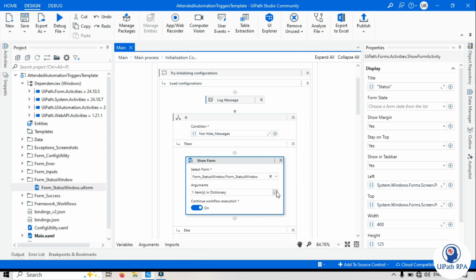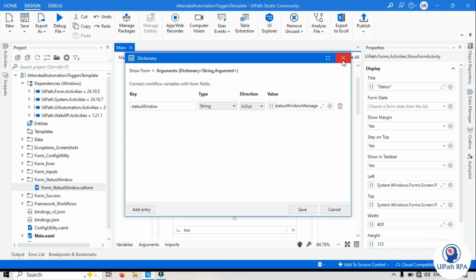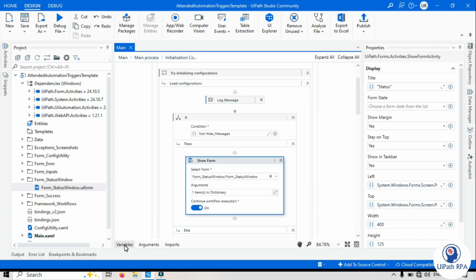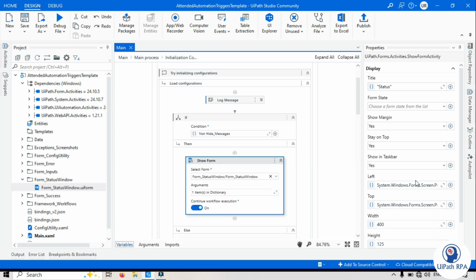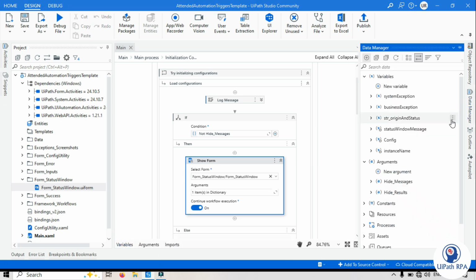So here, if you see this variable status window message, if I go to the variables, we do not see that variable. So where are we getting that from? We are getting this variable from the data manager. If you don't know what the data manager is, I recommend you watch the complete video on the data manager from my channel. You will understand everything.